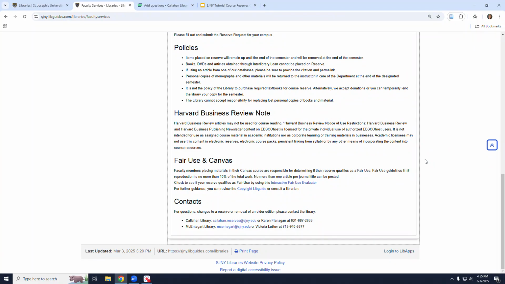Finally, faculty members placing materials in their Canvas course are responsible for determining if their reserve qualifies as fair use. Follow the interactive Fair Use Evaluator link to see if your reserve qualifies as fair use. And for additional guidance, you can visit the Copyright LibGuide or consult a librarian.